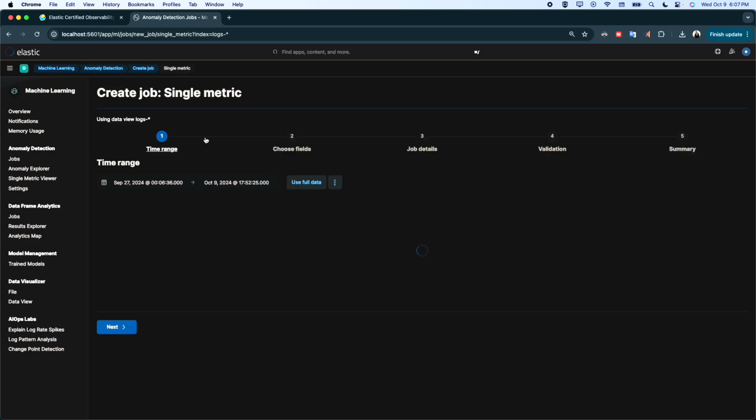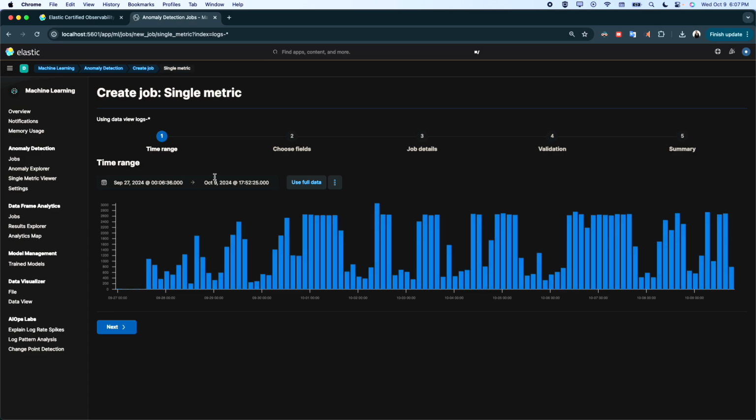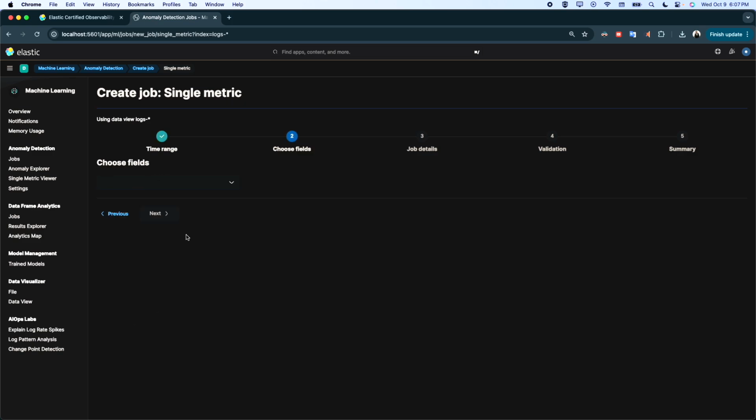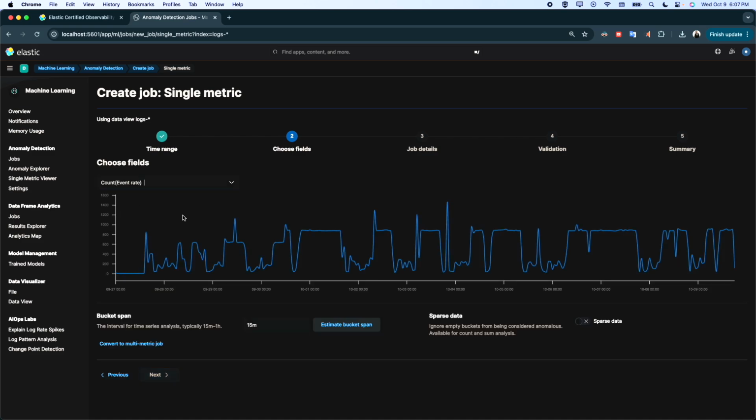Okay, single metric. Here you can specify the time range, from where to where. If they say to use the full data, then you click on use the full data. If they specify a specific time range, then you specify it. Now we choose the field, so you can choose whatever you want. I will go with count, which is a count or event rate.